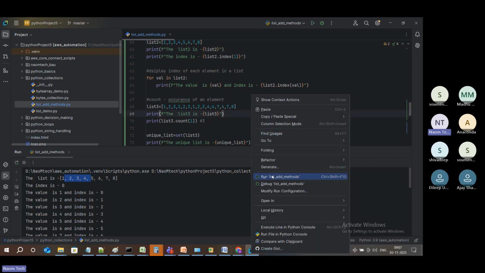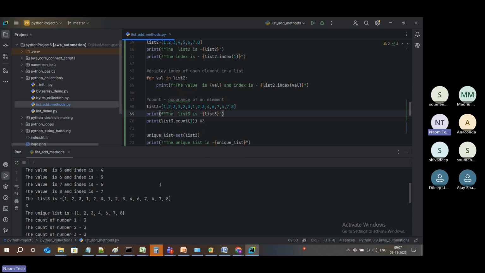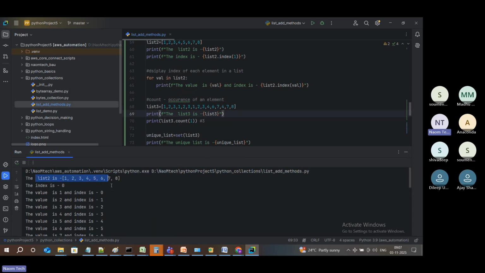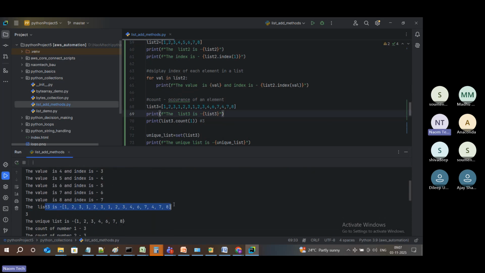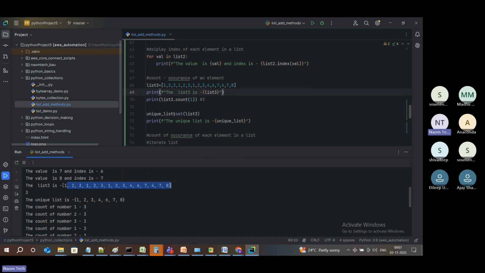So output readability is always very important, friends. Trust me. So list two is this, list three is this, the original list three is this. And after filtering, you can see the unique list has only unique elements, no duplicates. We removed all duplicates from list three by applying a simple set. This is the easiest approach. But sometimes in interviews, people don't stop there. They will ask you to write code to filter the duplicate elements. Okay, I'll show you that.